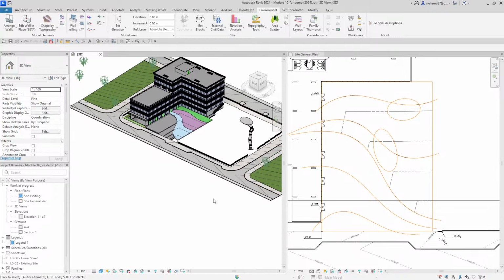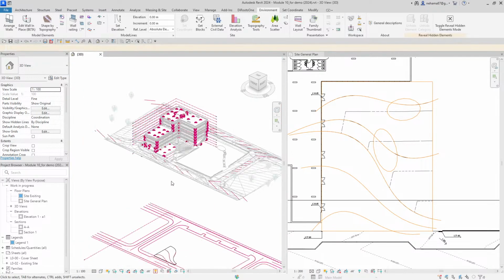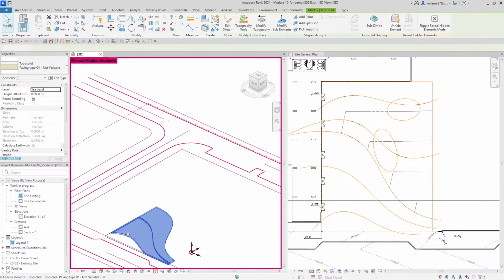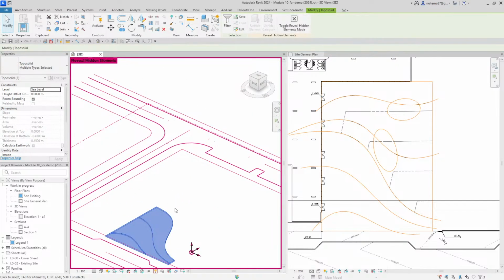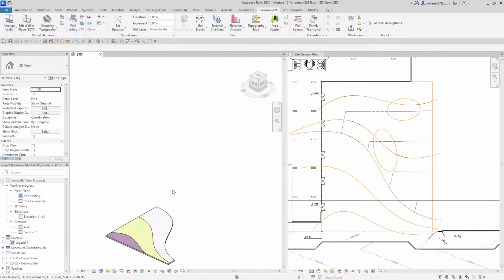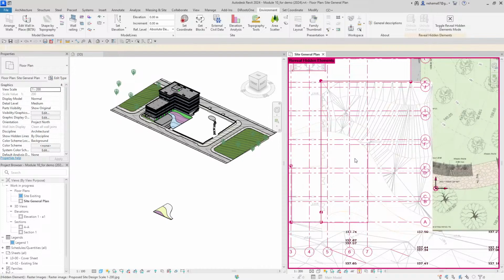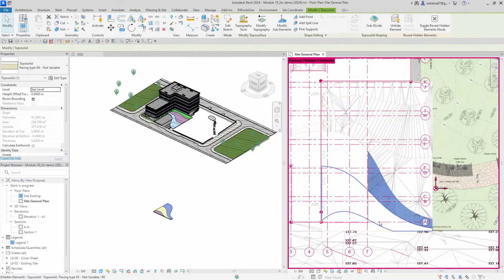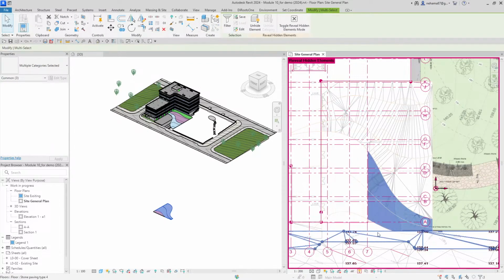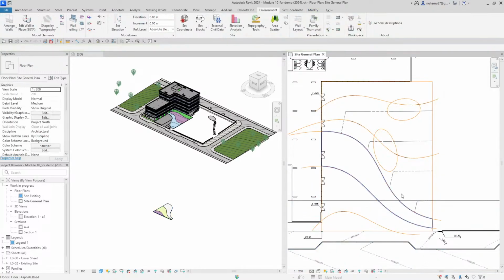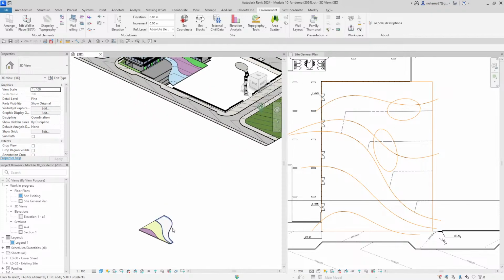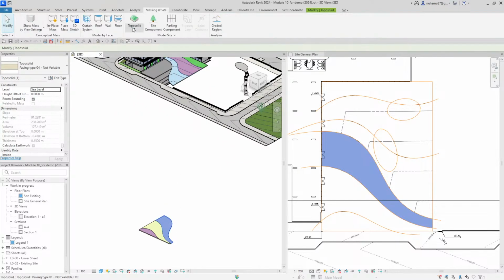So to make this a little bit less boring for you, I actually pre-sketched the rest of these toposolids in this view, and let's reveal them in here as well. So you can see that we have this one and this one and this one. Up, this one. Let's do unhide.